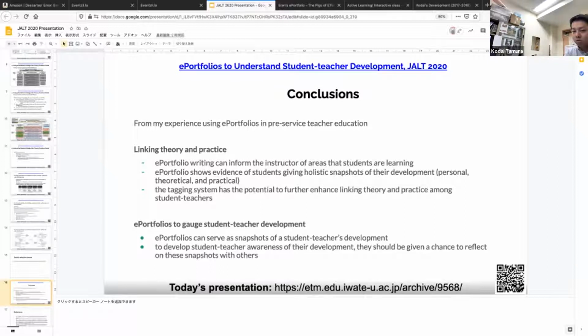from my experience in using ePortfolios in pre-service teacher education, in terms of linking theory and practice, as I said before, ePortfolio writing can inform the instructor of areas that students are learning and are not learning, classroom areas, okay? And ePortfolio shows evidence of students giving holistic snapshots of their development. So from looking at the ePortfolios, we can see how students have grown personally, theoretically, and practically. And I think that the tagging system has the potential to further enhance linking theory and practice among student teachers.